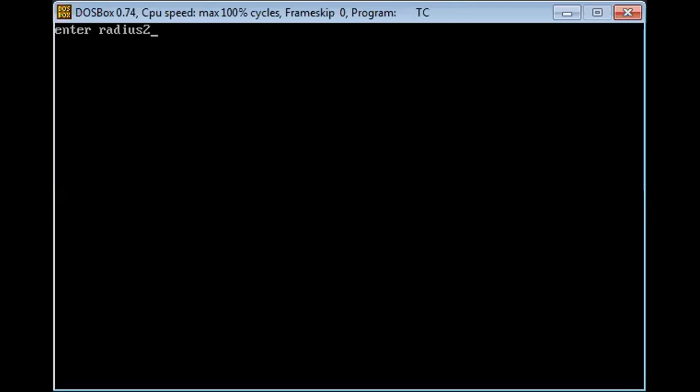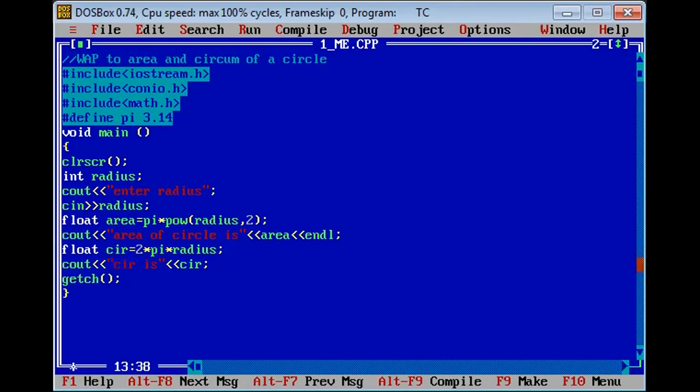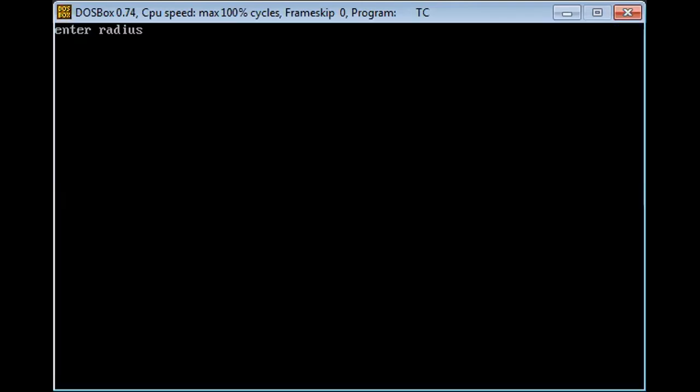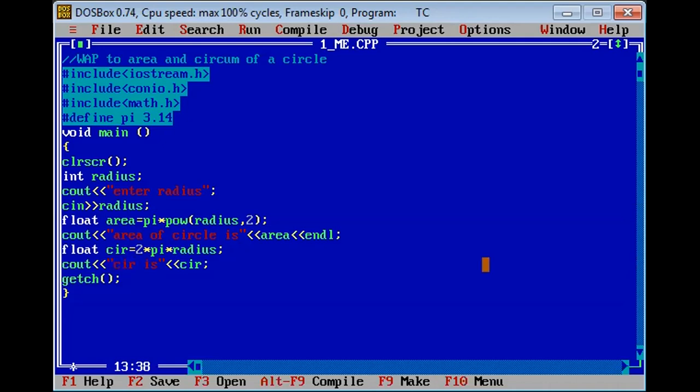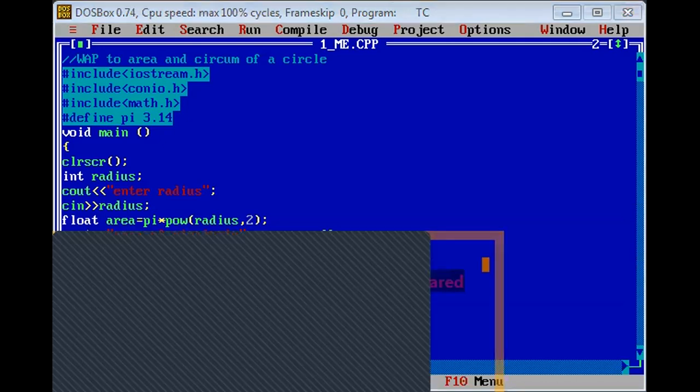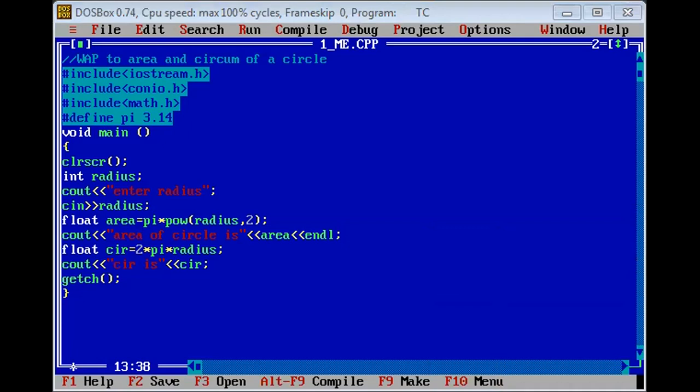Enter radius, area of circle is 12.56, circumference is 12.56. You may change the value here. If I enter the radius as 3, you can find the area of circle is 28.26 and circumference is 18.84. This way, you can calculate different formulas over the IDE. Thank you so much.